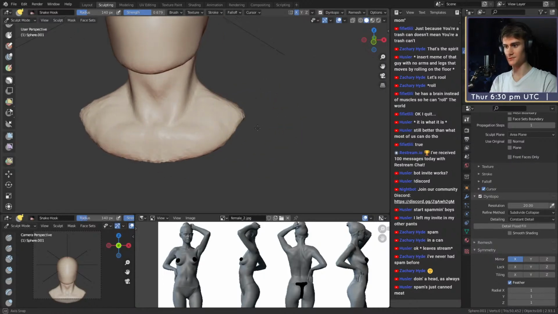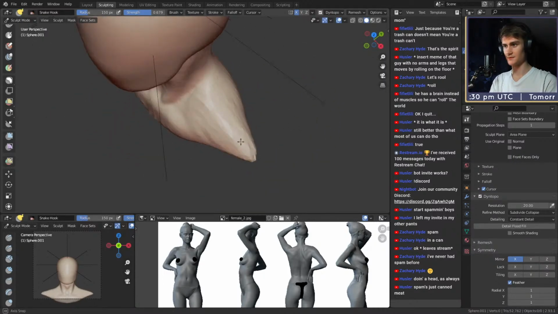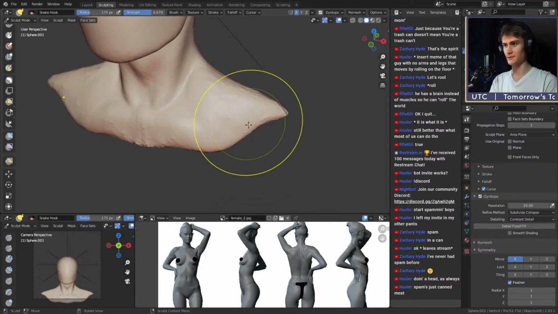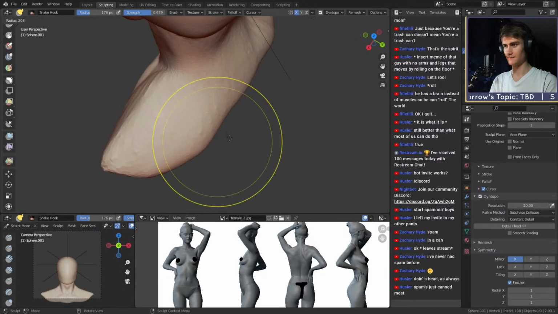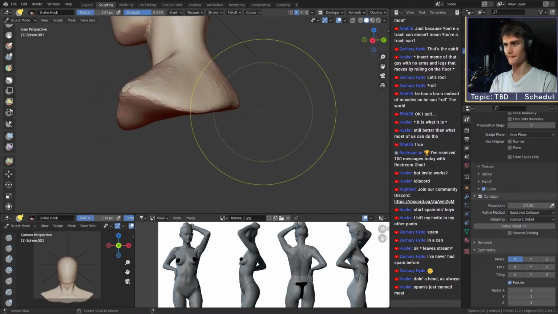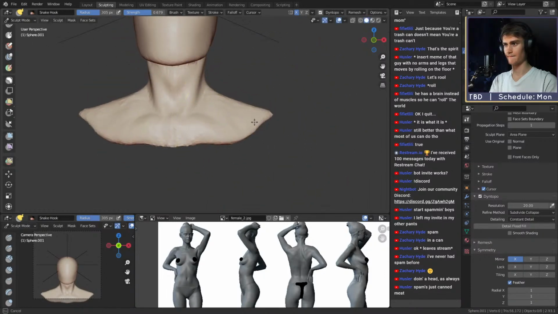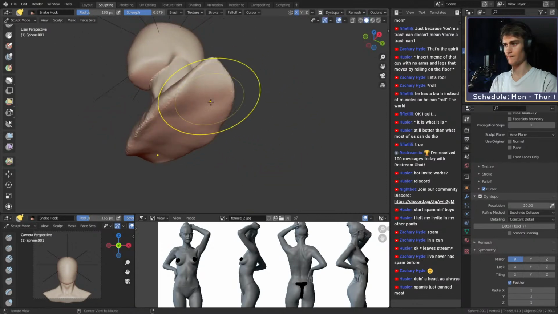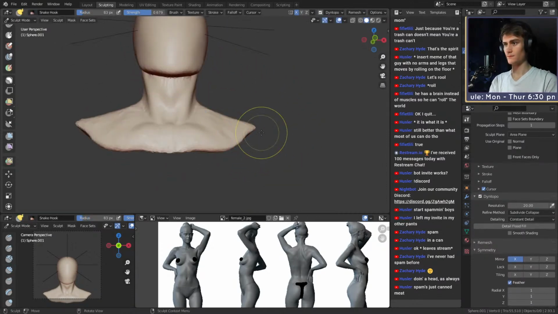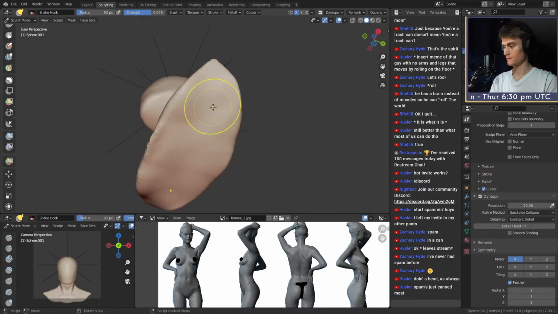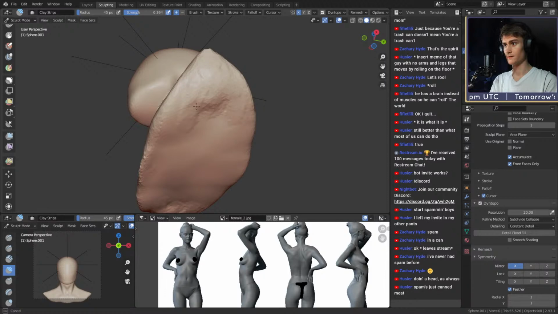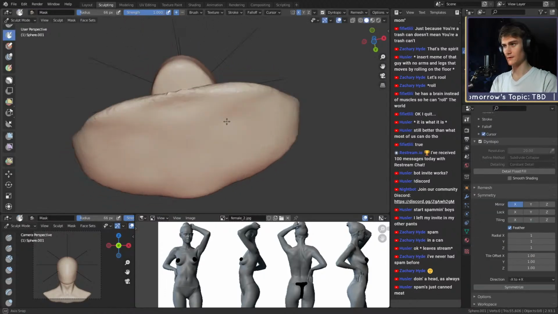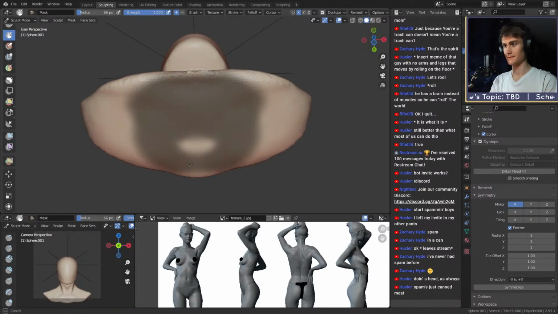Let's go back to the shoulders. So I'm gonna extend the shoulders. I'm gonna create the core first, and then I'm gonna add some rotation. There you go. Grab the mask and pull it down.